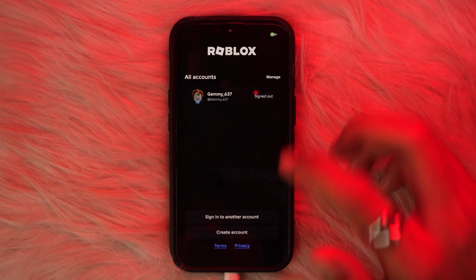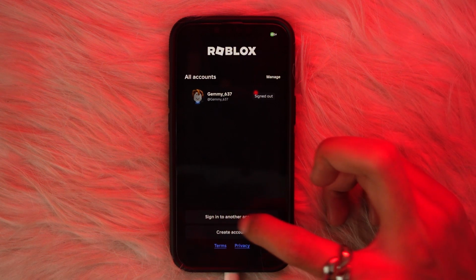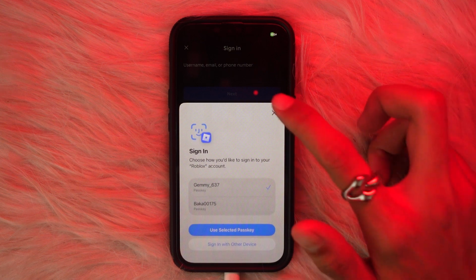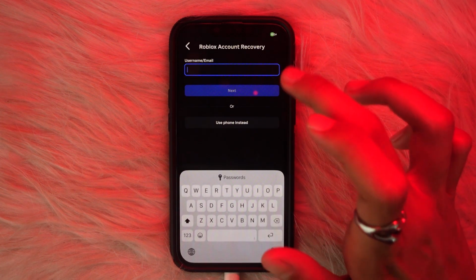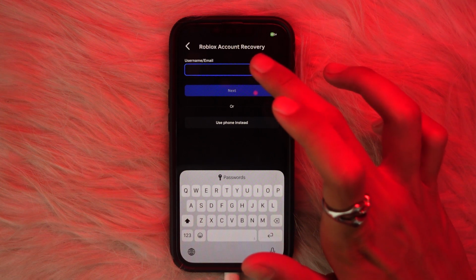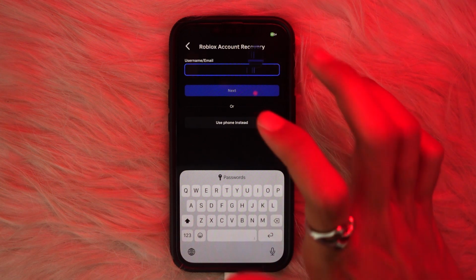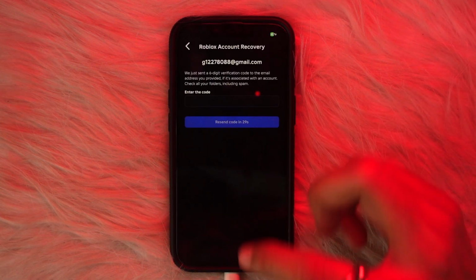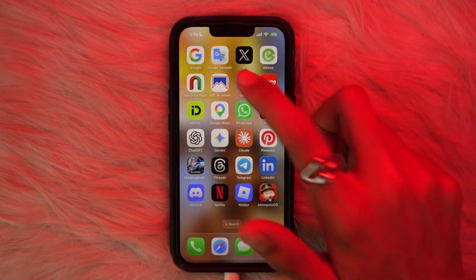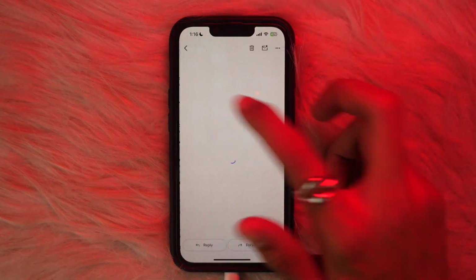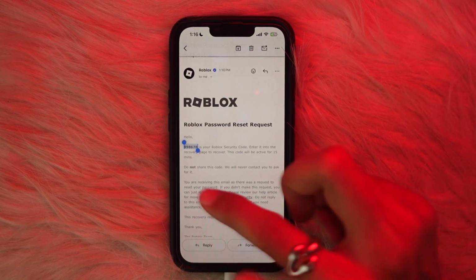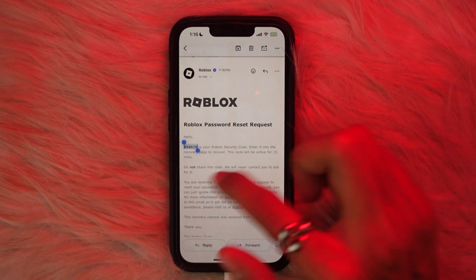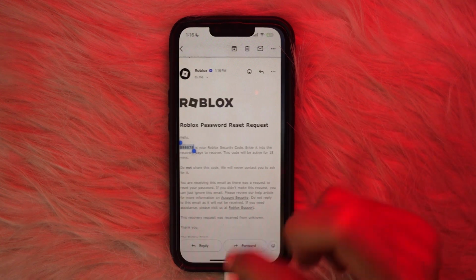And now what you need to do is tap on this sign in to another account, and then you have to tap on forgot username, and now you have to enter your email address over here and tap on next button, and then it will send you a verification code on your Gmail. That's our verification code, and we need to use this to reset our password.